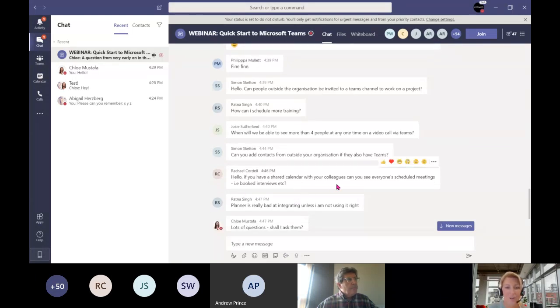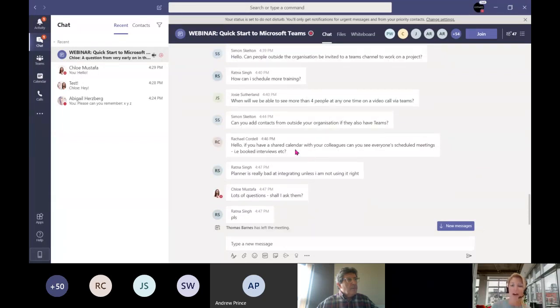If I have a shared calendar with your colleagues, can you see everyone's scheduled meetings? You have to do that at the moment via Outlook. It is a tricky one. You can, they are looking to integrate more of the calendar features. If you click on some of the third-party apps, you can do that. But at the moment, the best place to look at what your colleagues are up to is via Outlook. But I will have a look and see what the updates are in regards to that, because that's something that we have at Cobweb, where we look at a lot of shared calendars internally. But at the moment, I do revert back to Outlook to have a look at that.